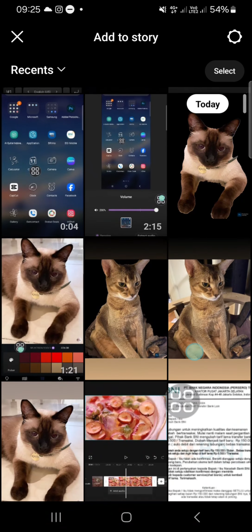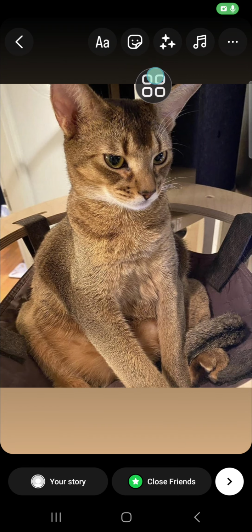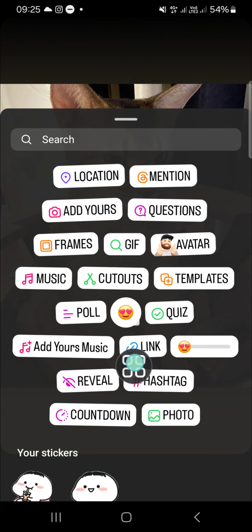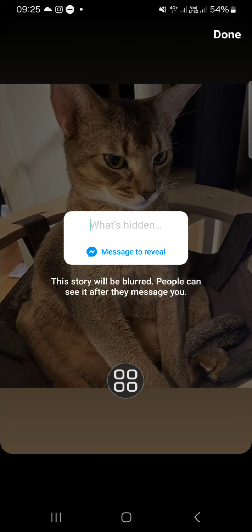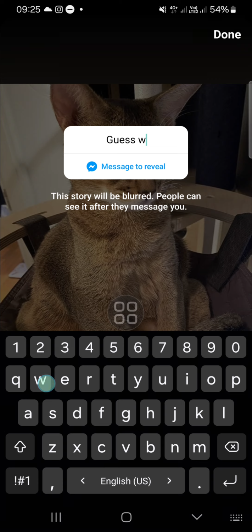For instance, I'm going to upload this photo to my story, and then we can go to the sticker section right here and select the reveal sticker. Okay, and here we can type a message to reveal. For instance, I'm just going to type "guess what", and you can read the explanation right here.